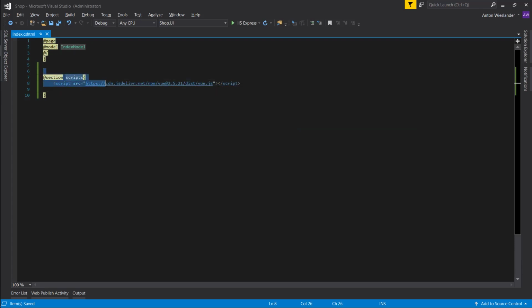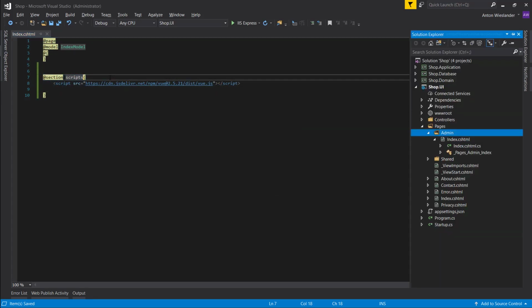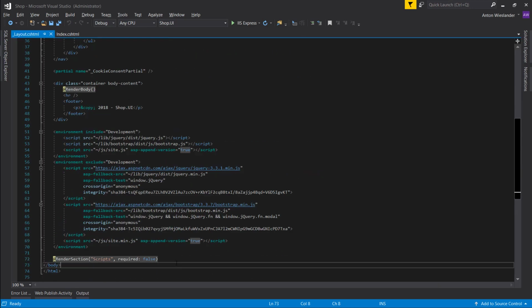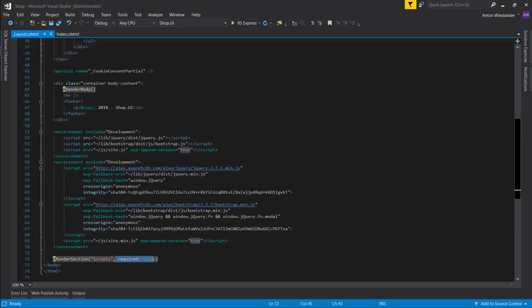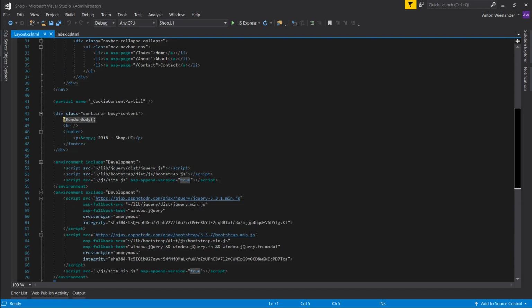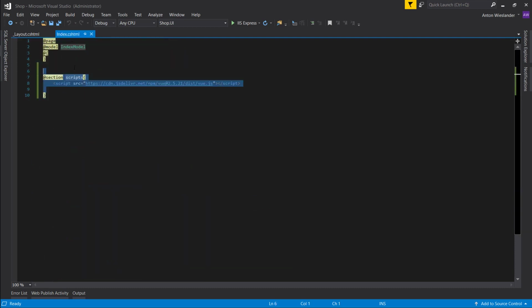So if you're wondering about this section tag, what is this? If we go into our shared layout, you can see this render section here, and it has a required false flag. So not every page requires this section, but it has a name of scripts, and this section will get rendered at the bottom of our layout for every page where we specify this section.